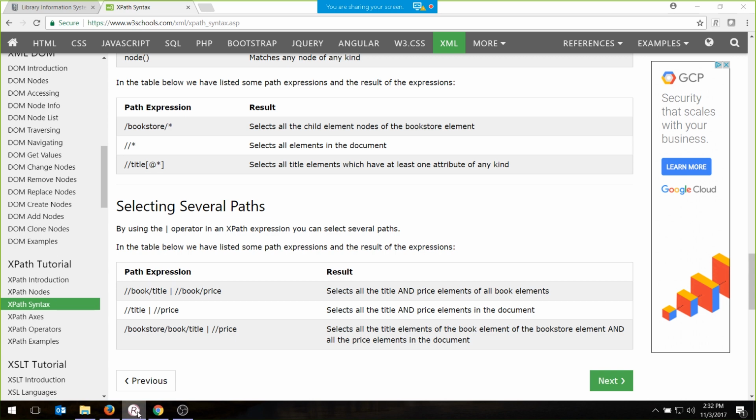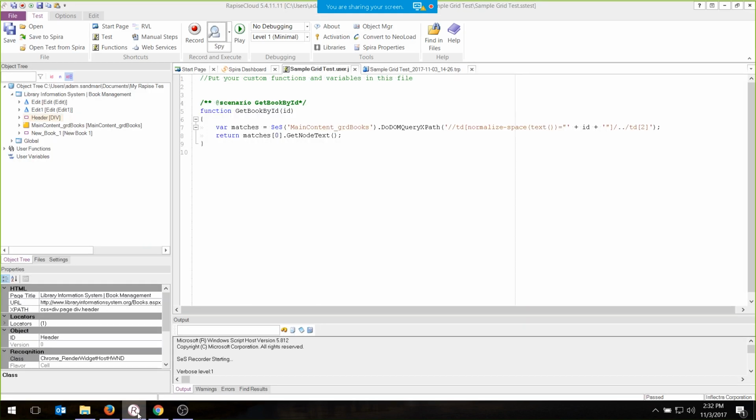So the question is, we don't want to use the learning function to learn the objects. We want to basically dynamically query the object in code. Now, I would probably say, in general, we would recommend, if possible, using the recorder to at least learn some of the root objects, just because it makes the test less code heavy and easier to maintain.